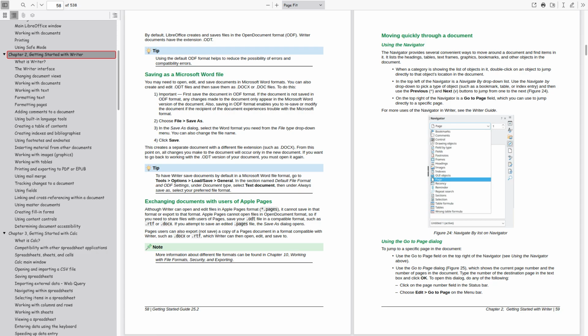Tip: to have Writer save documents by default in a Microsoft Word file format, go to Tools, Options, Load/Save, General. In the section named Default File Format and ODF Settings, under Document Type, select Text Document, then under Always Save As, select your preferred file format.